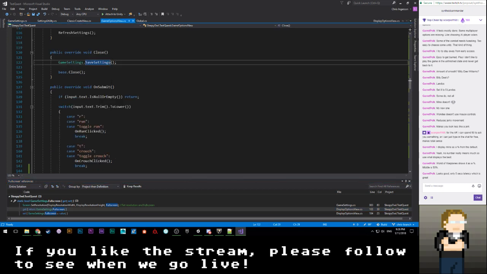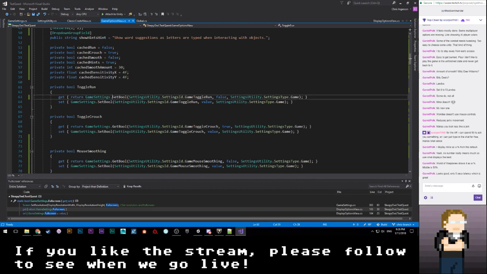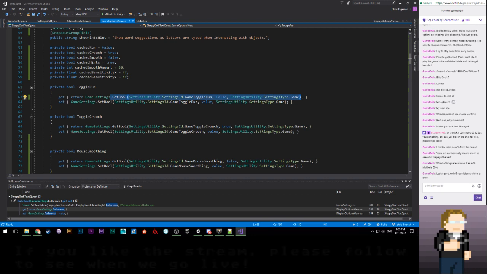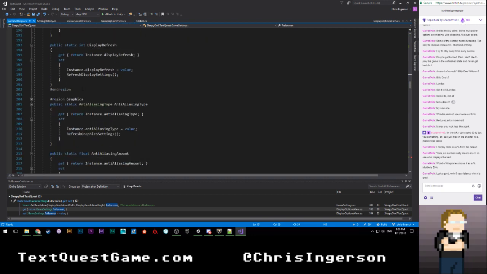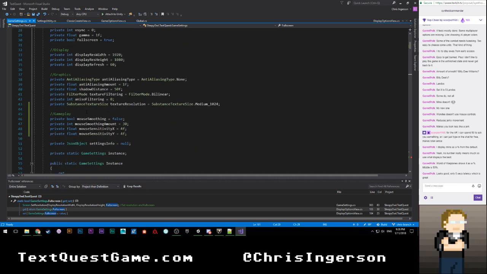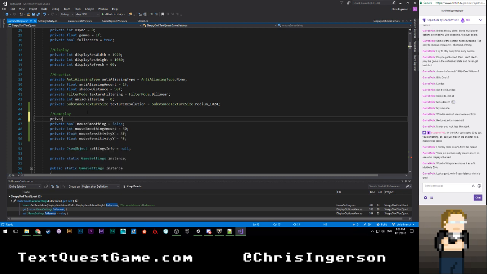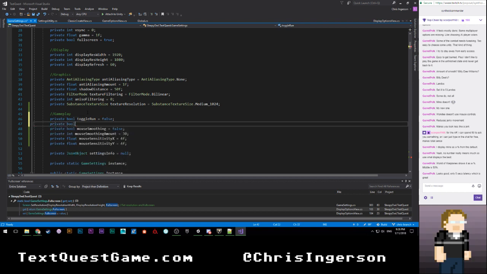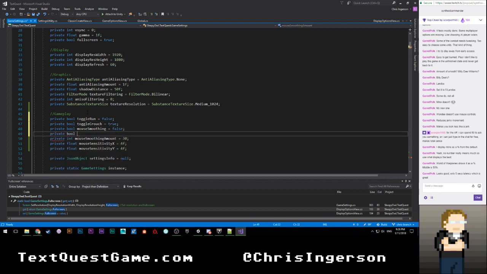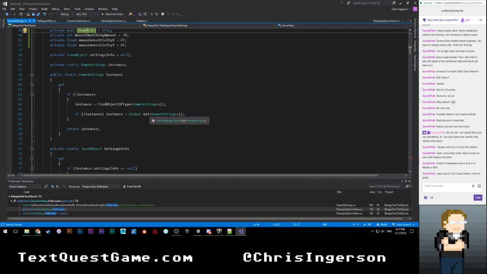So let's go ahead and go back here. So we're going to simplify this down to return game settings dot. Oh crap! I don't have one for toggle run yet, do I? I gotta do that. Okay. Let's go up here. So private bool toggle run is equal to false. Private bool toggle crouch is equal to true by default. Private bool, I think it's show hints. Show hints is equal to true by default. Phew. Jeez. I did not think that it would be this much of a rewrite, but I guess I really haven't done much in the game options view in a while.